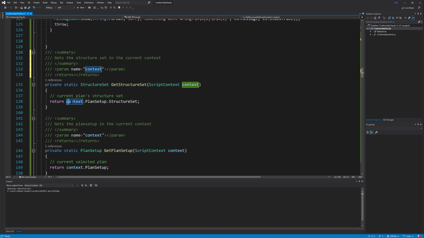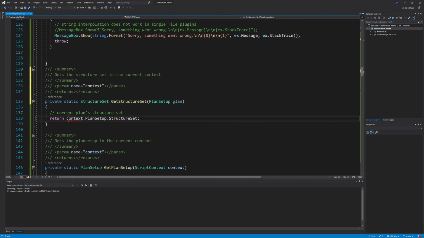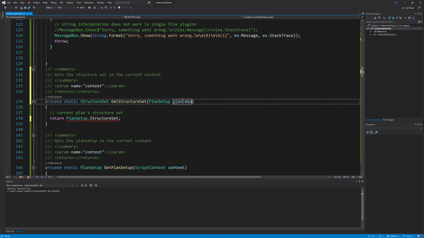Okay, but as you can see, I didn't return the context plan setup. I returned the context.plansetup.structure set. So this would rely on the plan setup not being null. Okay, and oh, whoops, didn't mean to do that. So I think instead of script context, what I want to pass in is the plan setup. I think that makes more sense, and let's just actually call this plan setup.